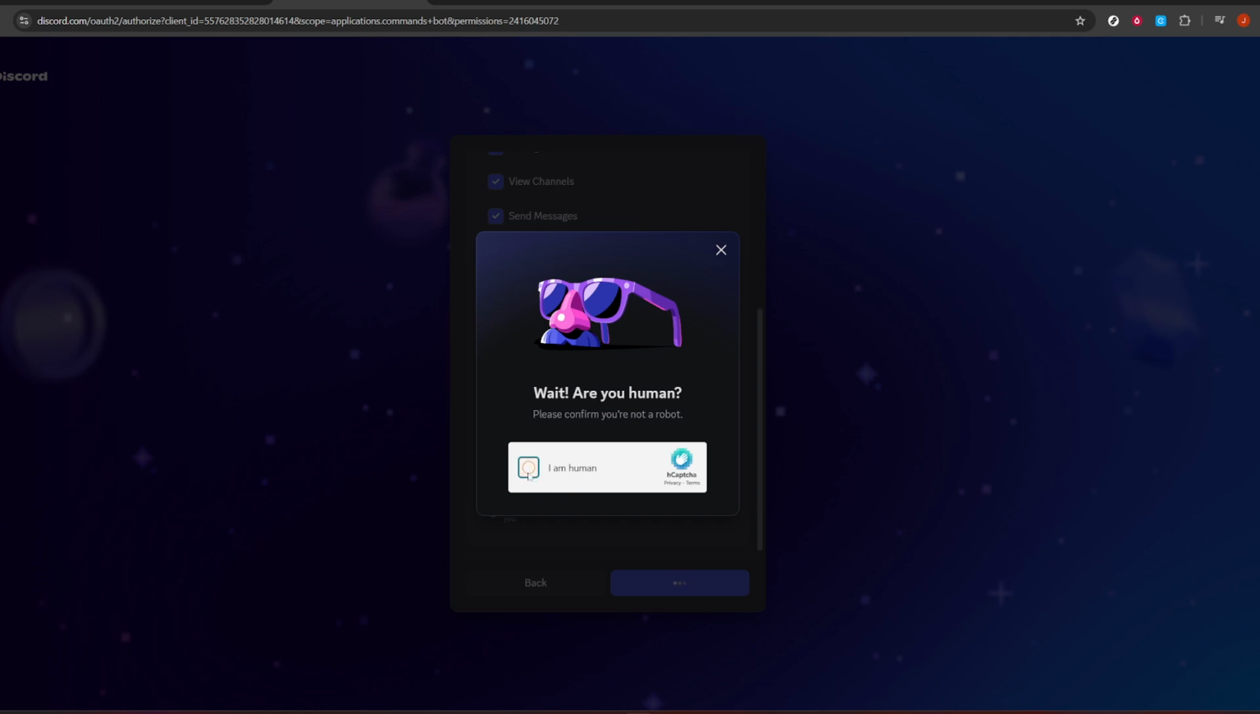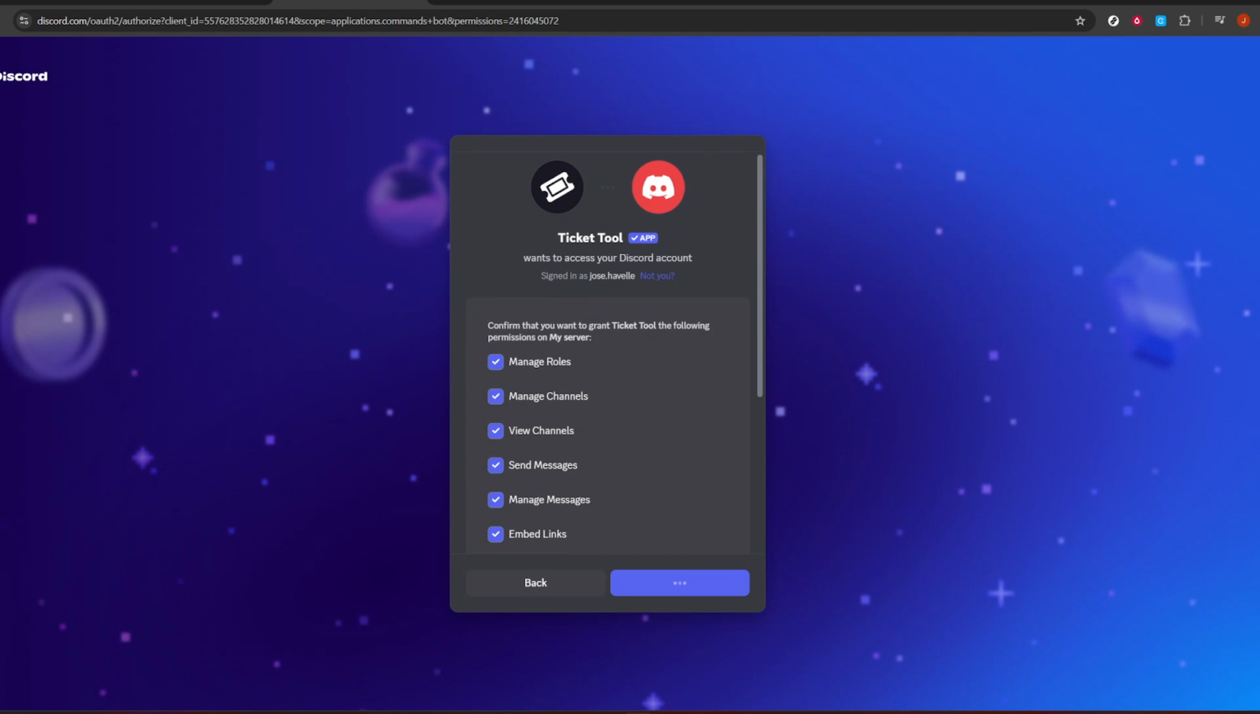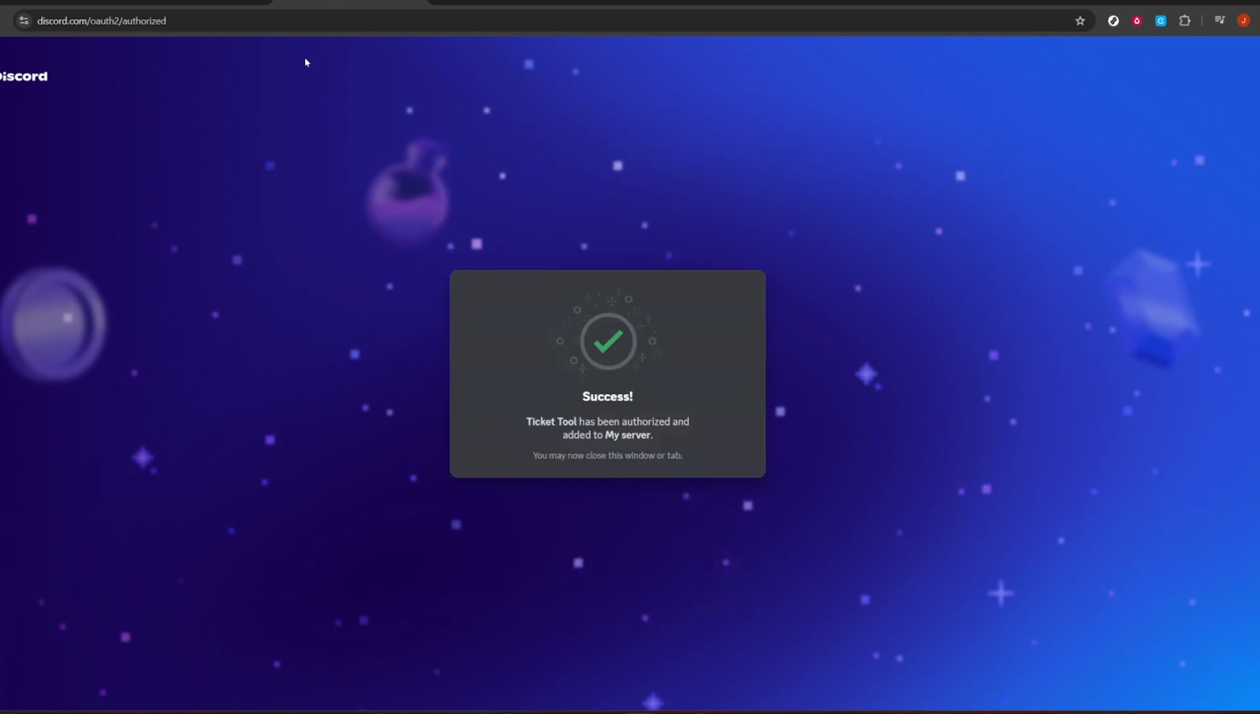That's it for part one. TicketTool is now in your server and ready to be configured. In the next part, we'll set up ticket panels and customize how users can open and manage their tickets.